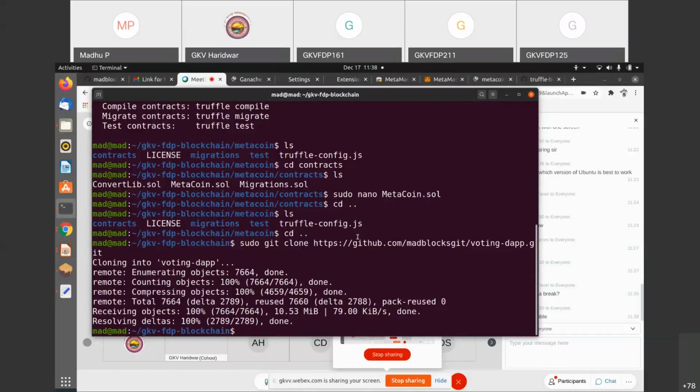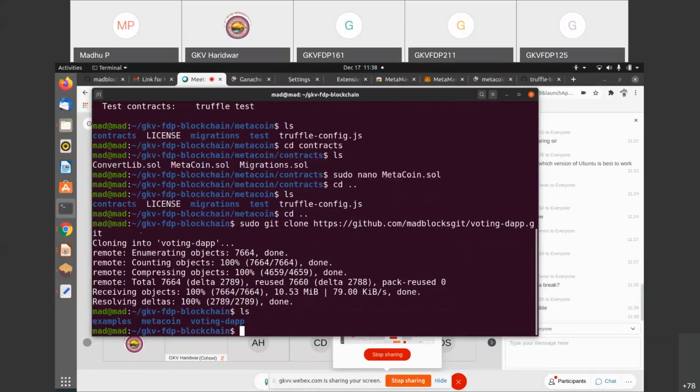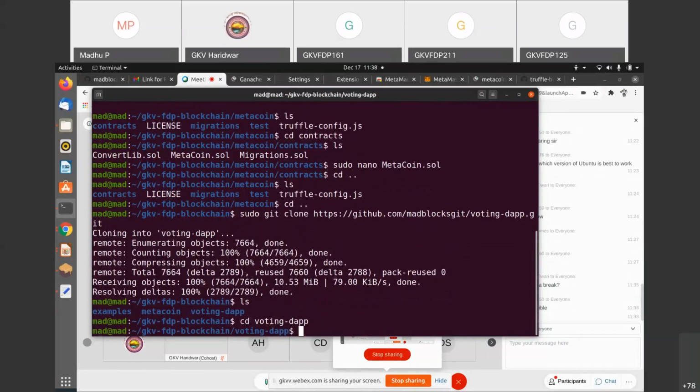Okay, so I have cloned my project from my Git. You can also do that if you have Ubuntu and Truffle on your laptop. We have this voting-DApp folder. Let me enter that folder, cd voting-DApp. Let me type ls.